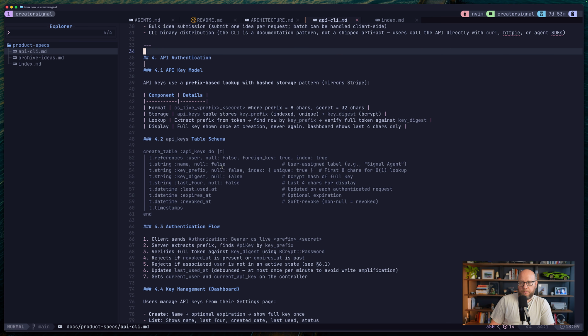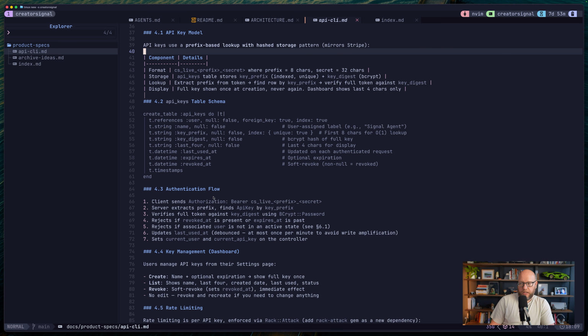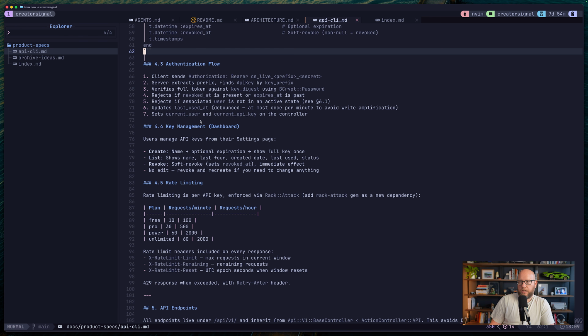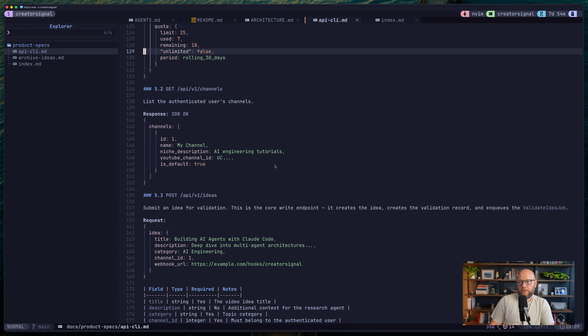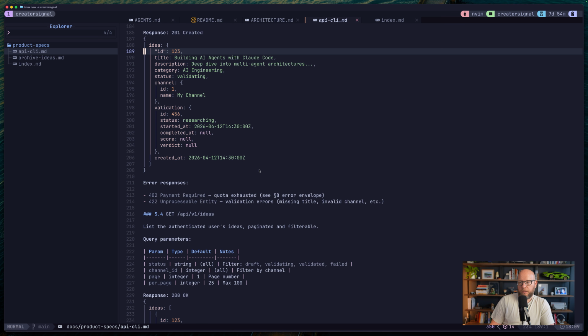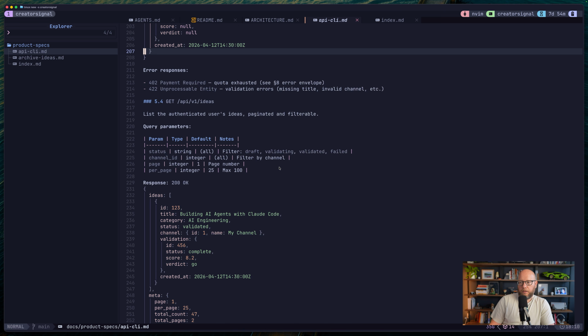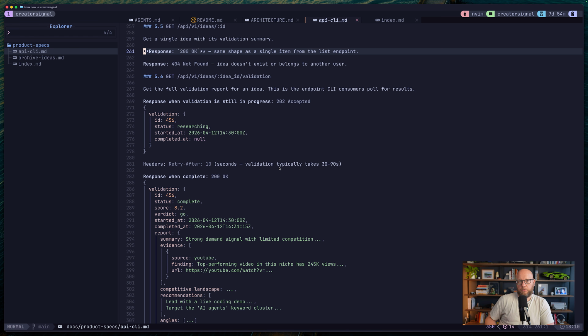So including a data model, what the authentication flow is going to look like, the key management, rate limiting, and API endpoints. So here we defined everything we were trying to work towards when building out this application and building out this feature set. So a lot of effort was put into planning out what the feature was going to look like before we actually dove into passing it off to the agent to implement.